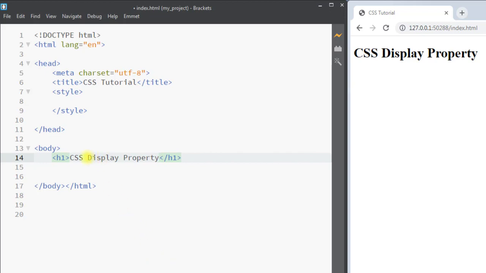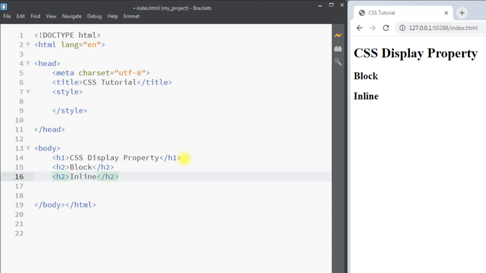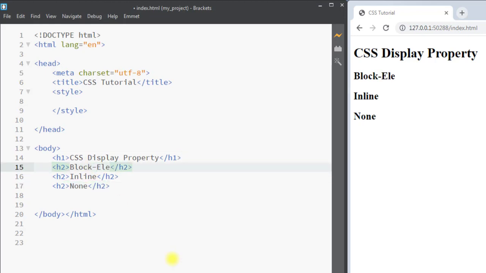The CSS display property is very important and it is used to control the layout of the page. We can use the display property to specify how an element is to be displayed. The display property can have the value block, inline, or none. First of all, we're going to talk about the block element.